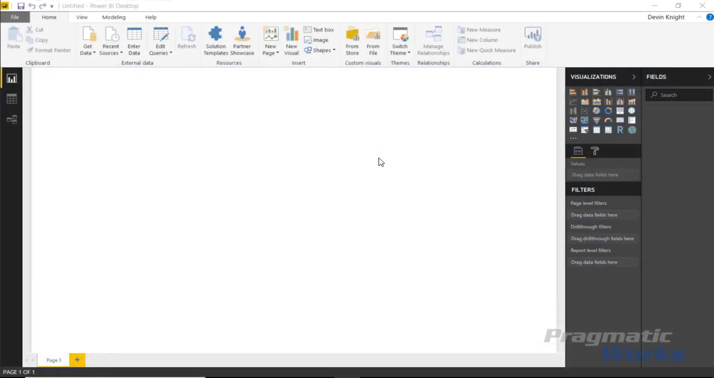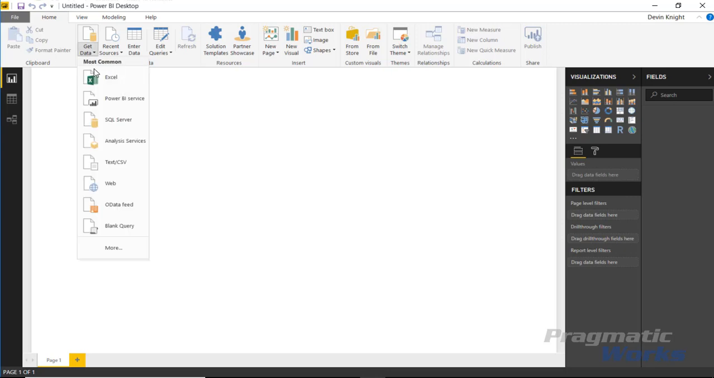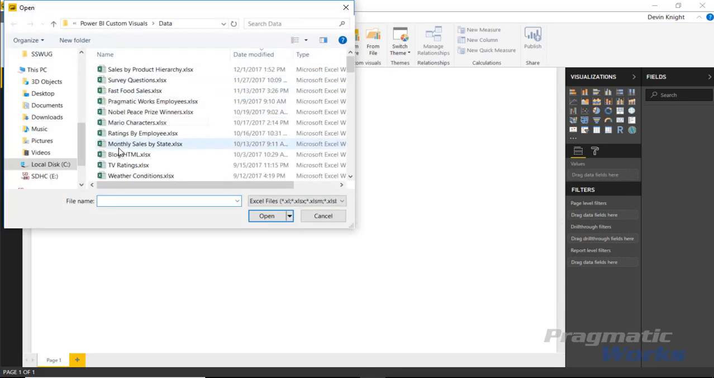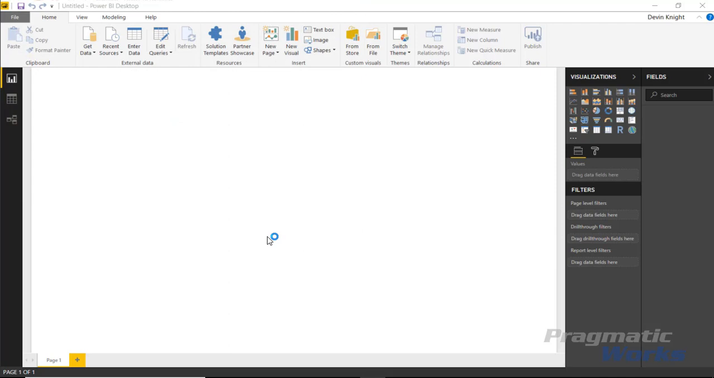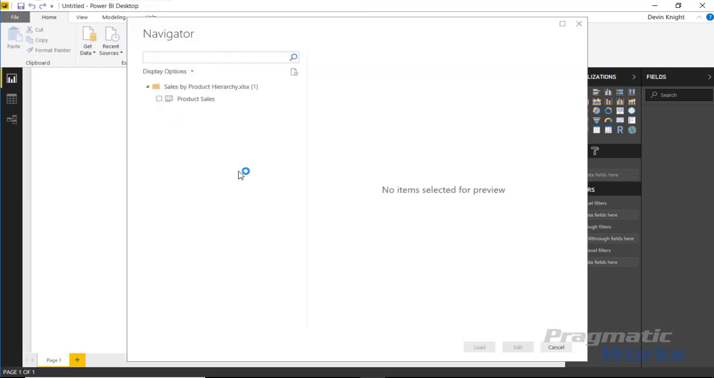All right, so first things first, we're going to be pulling in some data that's going to be showing a hierarchical view of our data. We can find that by going up to the Get Data section up in the top here and selecting Excel. We'll then choose the Sales by Product Hierarchy workbook that I've made available to you, as well as available for this demo. And I'll hit Open to make that part of my solution. Of course, it's going to pop open this Navigator pane where I can select the sheet inside of the workbook that we want to use. In this case, it's going to be one here called Product Sales.